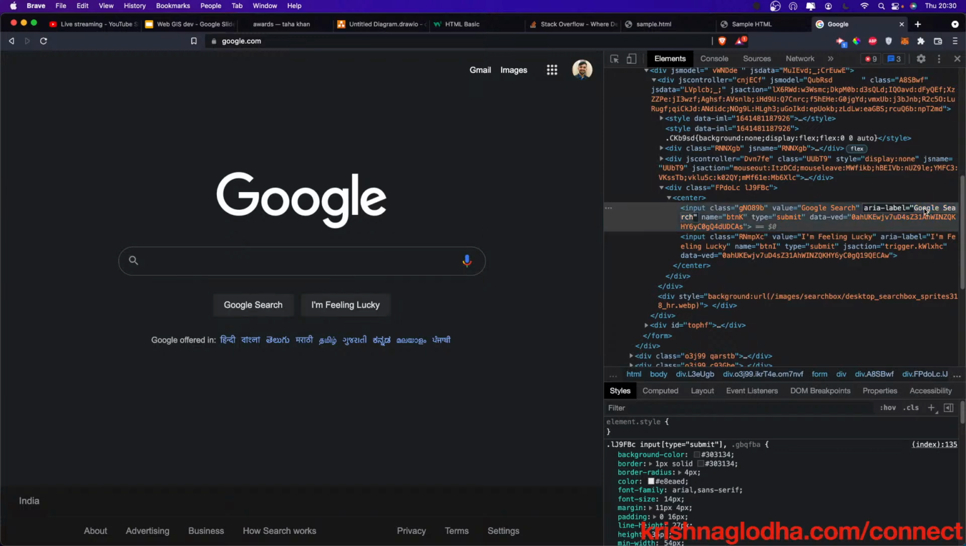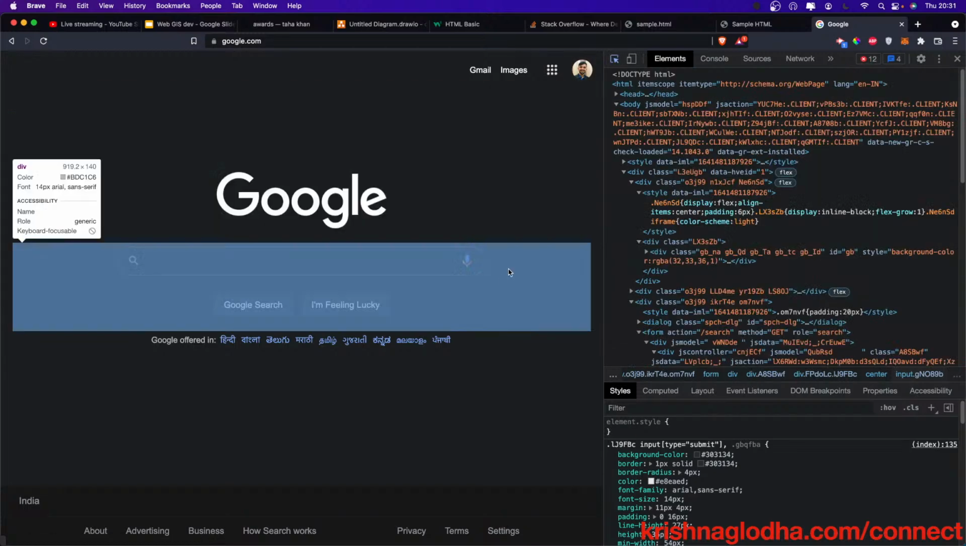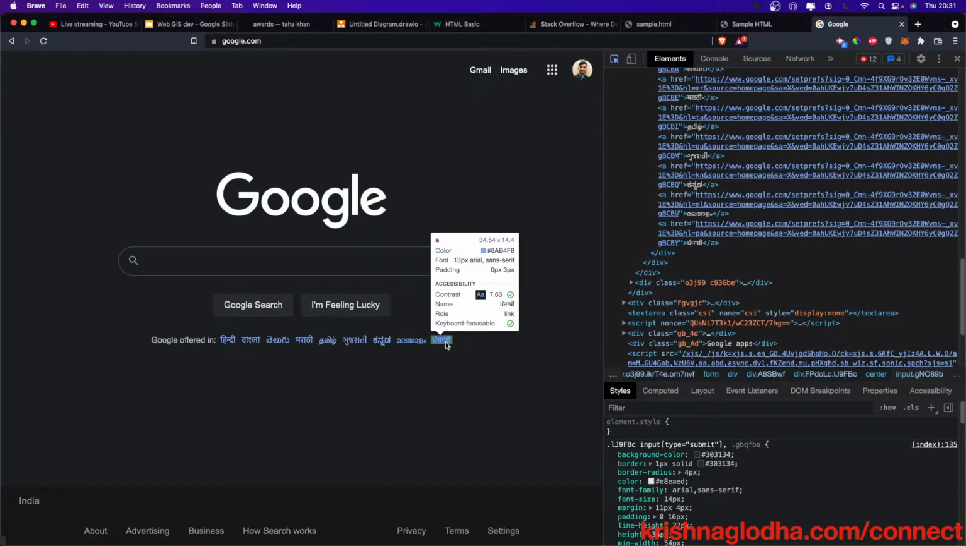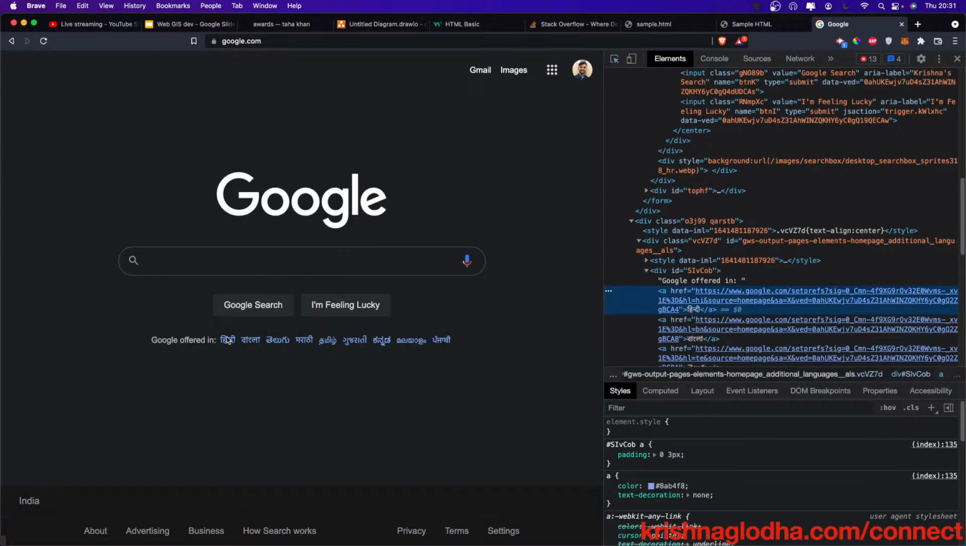If I change the Google search to something like Krishna's search, it will not change because this is an aria label. But let's try to change something that we can actually change, because as I said, this is not a plain HTML page. This is obviously a complicated HTML page. Now again, if I go to the Hindi and type something like Krishna and click enter, you can see that now the name changed to Krishna. So what does this actually mean? Does it mean that anyone who now opens Google will see Krishna written over here?